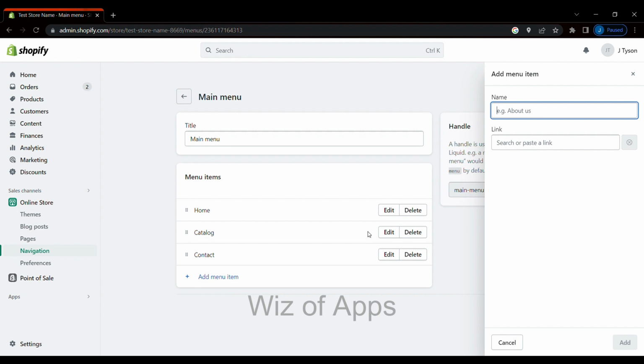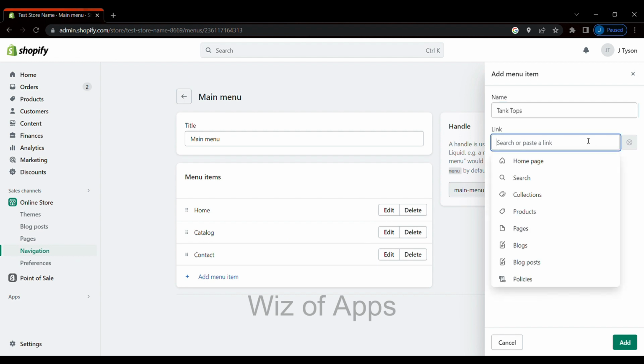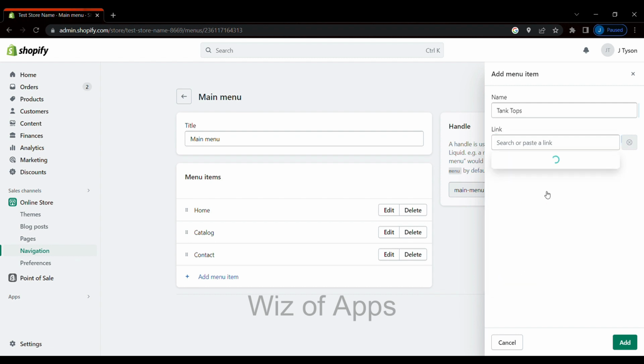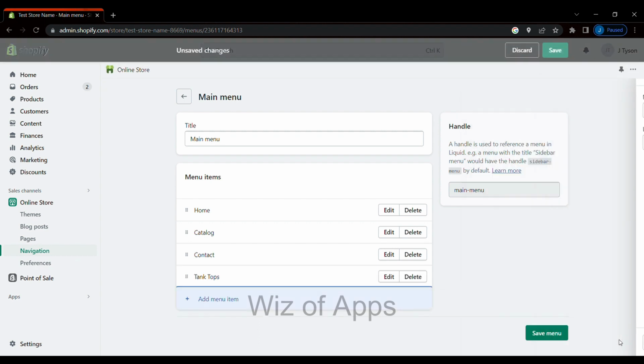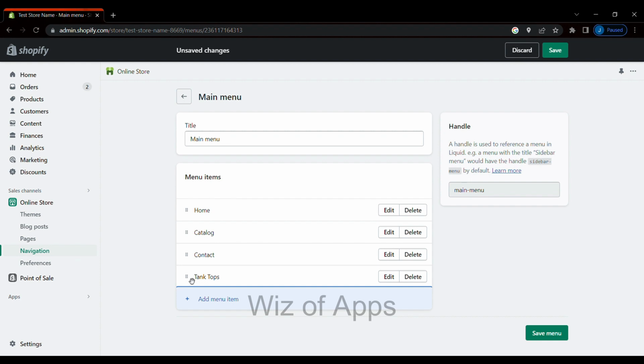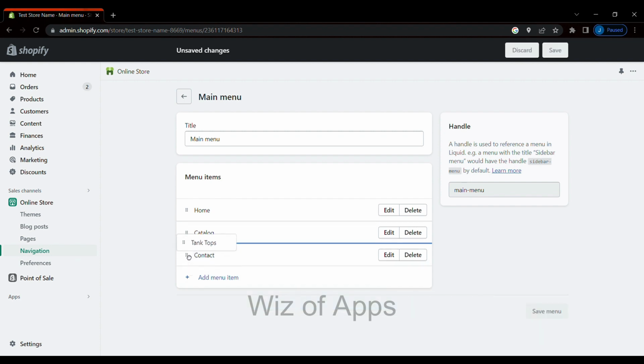So I want this drop-down menu to be associated with tank tops. So I'm going to just put tank tops and then I can link one of my products. So I'll hit collections and then I'll go down to my collection named tank top. All right, and then I'm going to drag that up under the home tab.